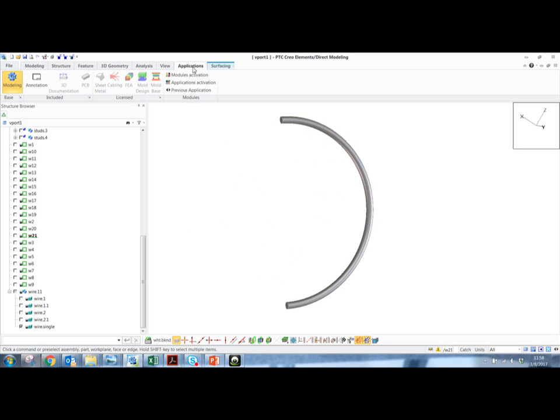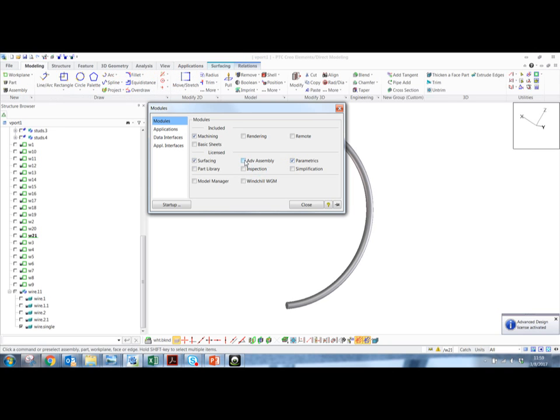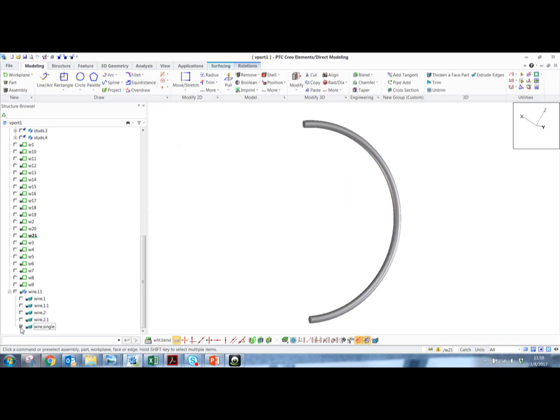So let me show you what I figured out. There's some good videos on YouTube, but first thing is to turn on the parametric, and then also I've been doing this advanced assembly. I don't know if it's absolutely required or not, but I know that lets you do some cool assembly stuff, but I don't necessarily need to do it in this case. Okay, so here's the part.